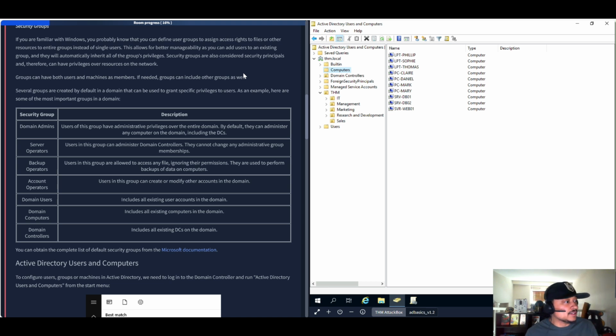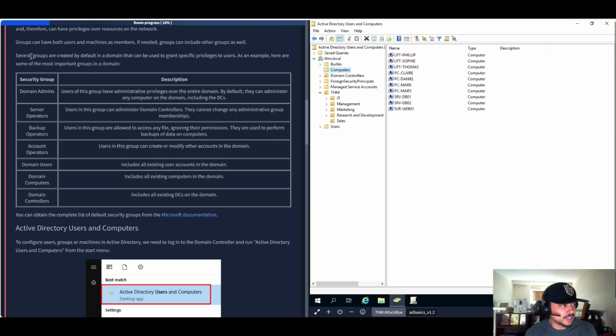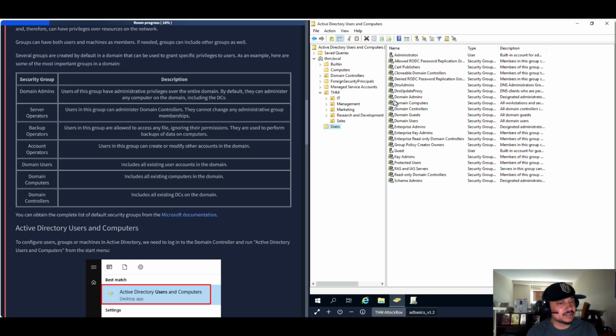So looking at groups, they can have both users and machines as members. If needed, groups can include other groups as well, so you can nest groups. Several groups are created by default in the domain, and they can be used to grant specific privileges to users. As an example, here are some of the most important groups in a domain. If we go over here to users, we're going to see these right here, they're little group icons. So we have domain admins right there.